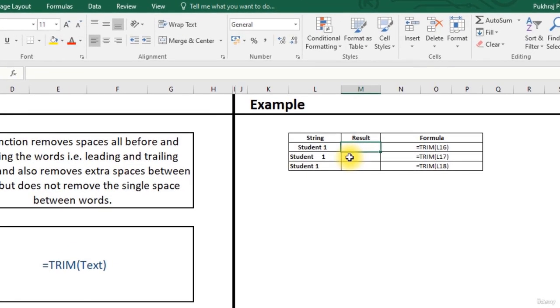Here you can see we have student1 pre-entered in the first column, and you can notice that there are unwanted extra spaces in front of it. Similarly, the second and third student1 values have extra spaces either in between or in the end of the text string. To correct this, either we can edit each one of these text strings or we can use a simple trim function.